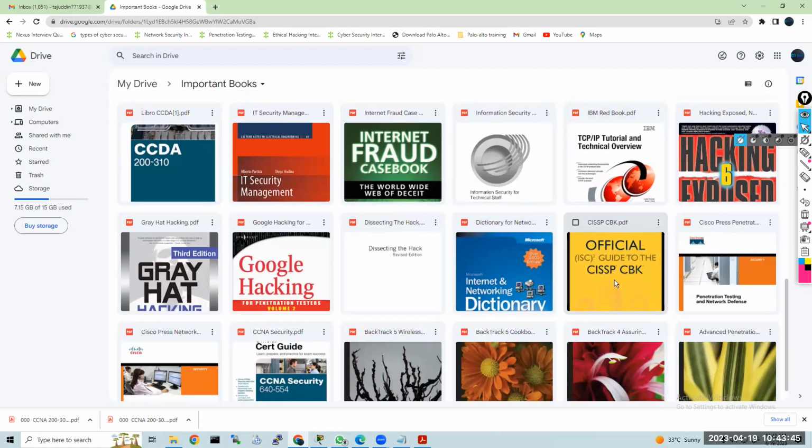This is an advanced cyber security book, CISSP. I did this course long back, I think 7-8 years ago, so I need to replace it. Even pen testing is also there. Pen testing for network defense from Cisco for cyber security.